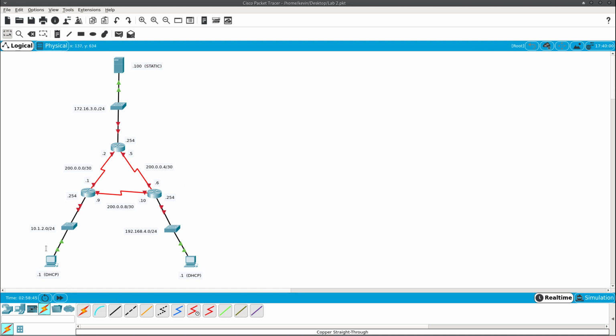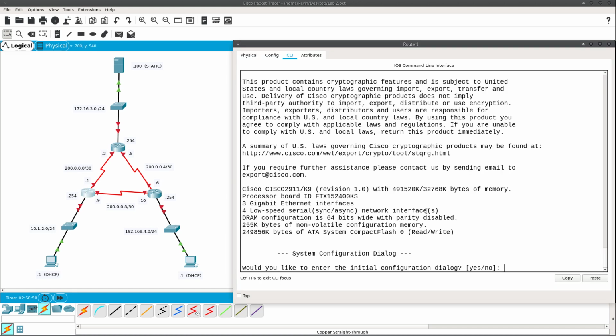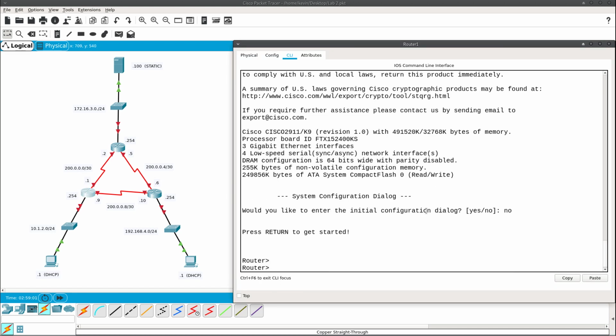You'll notice that we've got a Class A local area network off to the bottom left, a Class B local area network at the top, and a Class C local area network at the bottom right. What we're going to do now is go into router R1 and start our configuration. So we'll say no to the initial configuration dialog.